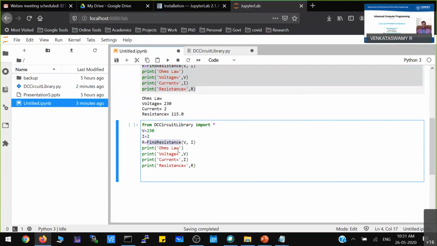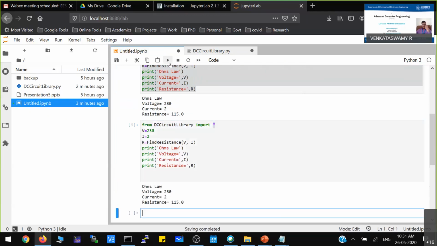You see where this function came from. This particular function came from this particular file. I am just taking all the library from that particular thing. So when I run this program, you get the same output. So what we did now, we created a library.